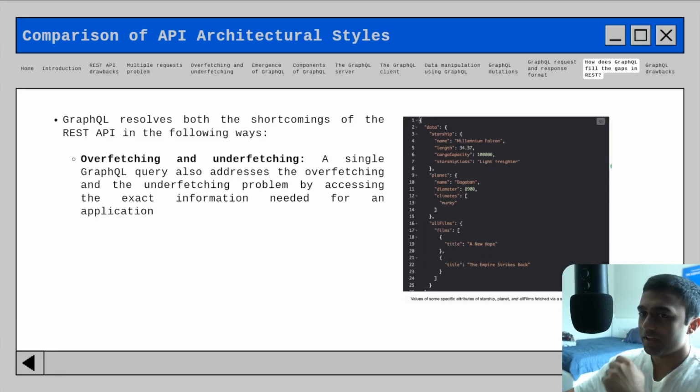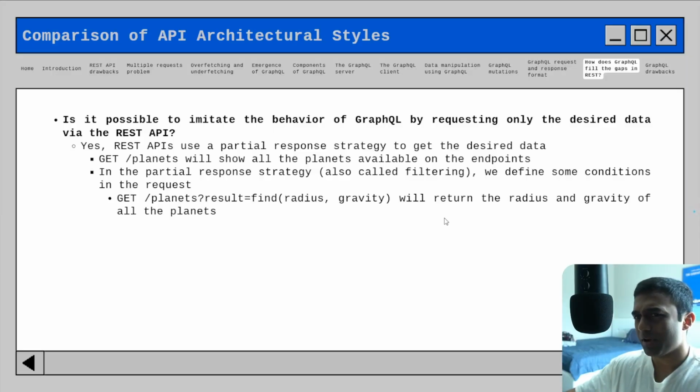There's also the overfetching and underfetching problem. A single GraphQL query also addresses the overfetching, underfetching problem by accessing the exact information needed for an application. And is it possible to imitate the behavior of GraphQL by requesting only the desired data via REST? And the answer to that is yes. REST APIs use partial response strategy to get the desired data.